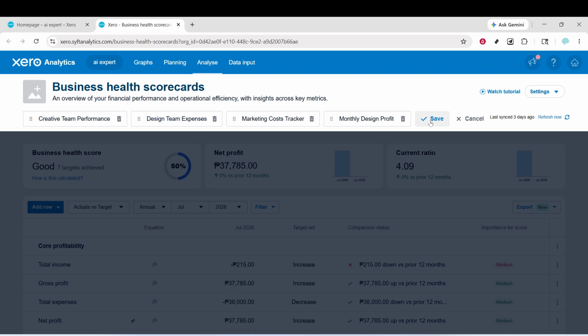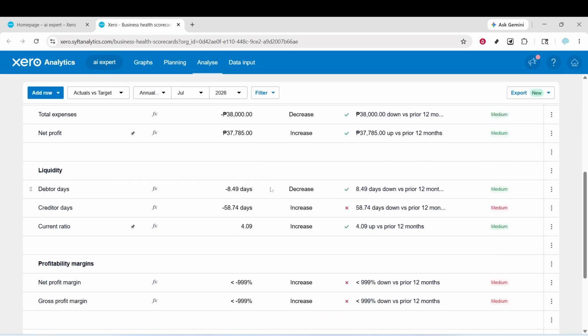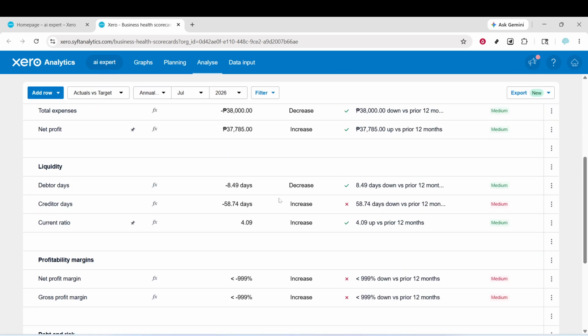Finally, click Save to lock in your changes. Saving ensures your new layout appears the next time you or your team visit the Business Health Scorecards page. And that's it. You've successfully reorganized your KPIs in Xero, making your scorecards clearer, faster to read, and better aligned with your priorities.